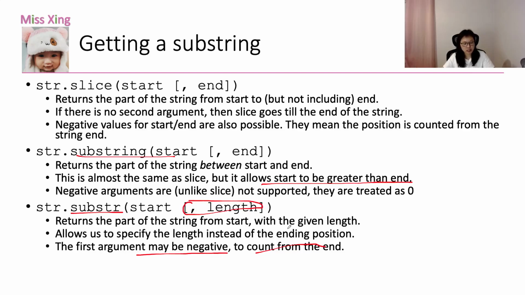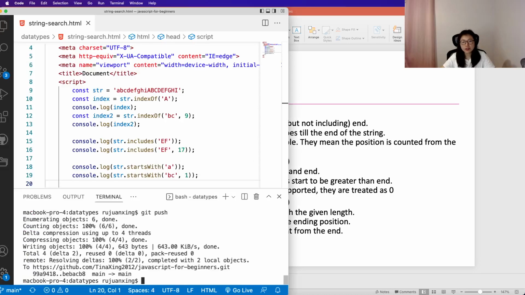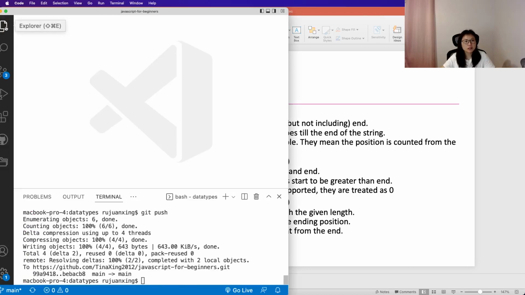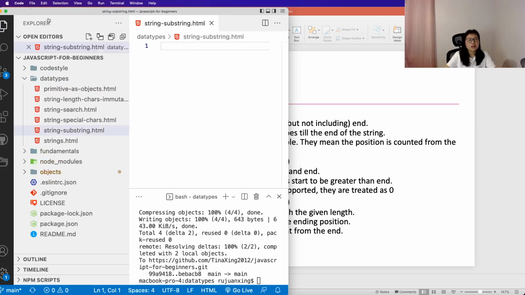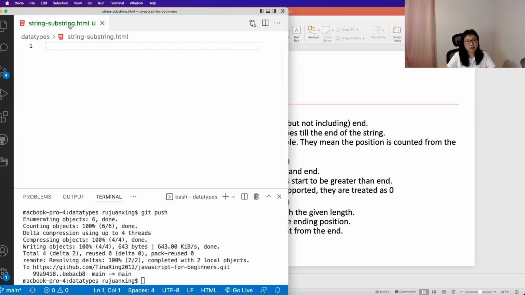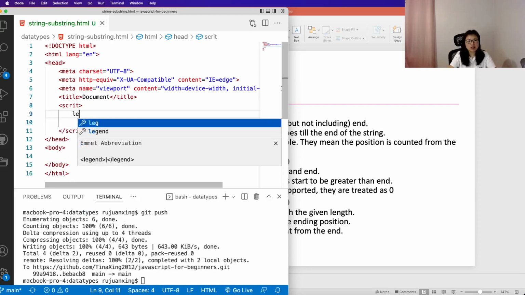So first we'll do slice. Let me open this one. I will create a new file called substring. Here I will use HTML, because I do not know if everyone knows Node, so I will use HTML to hold all our code. Let's define a string.